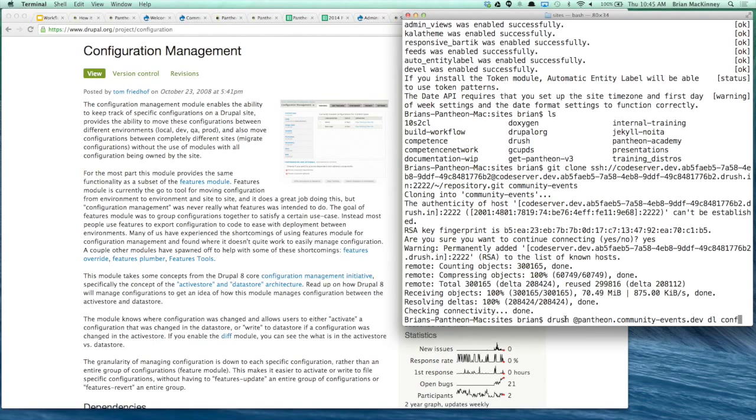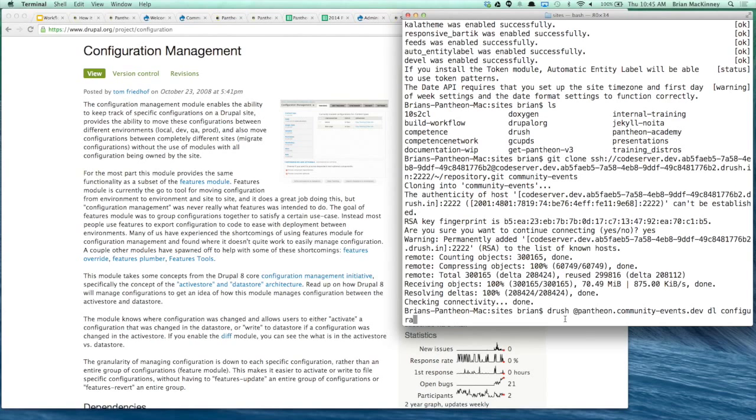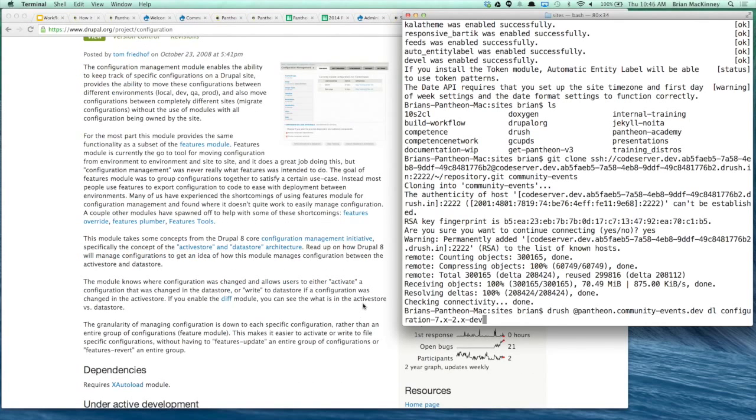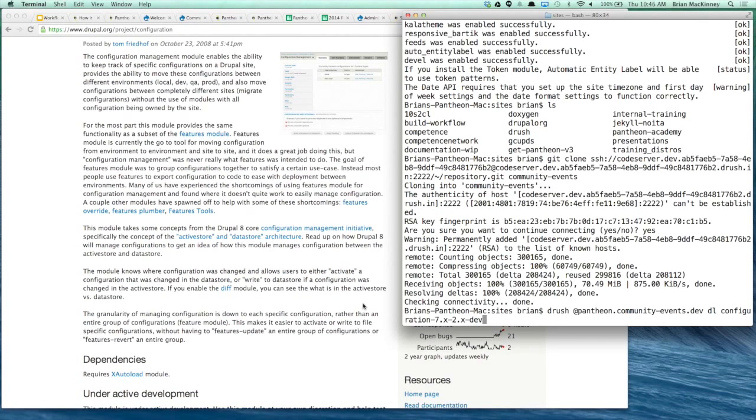put your configuration into code. That way you can just push the code up to test with one click. You can push it up to live with one click, and then you won't have to be doing a lot of those manual processes over and over again.